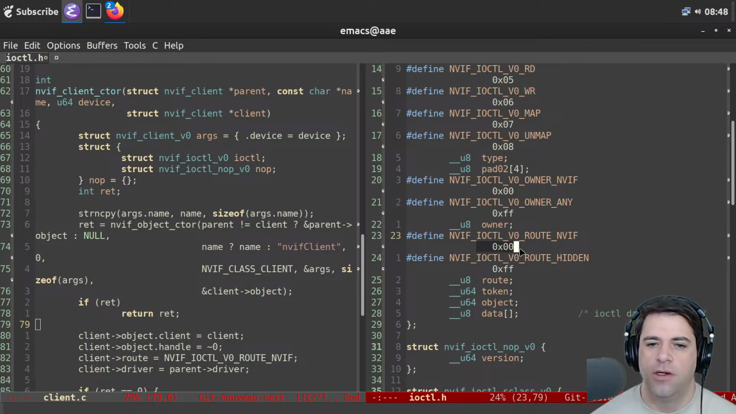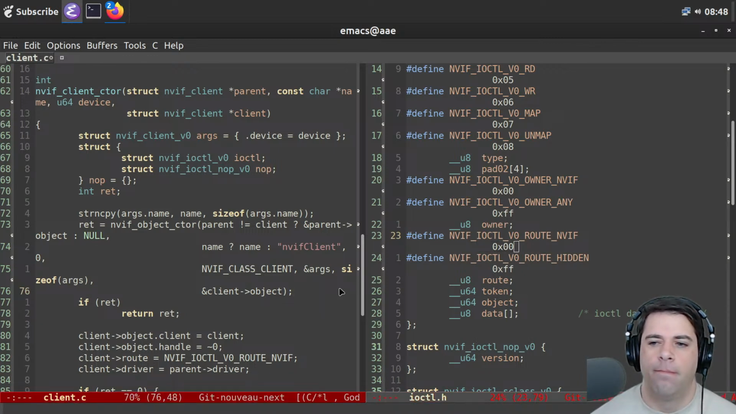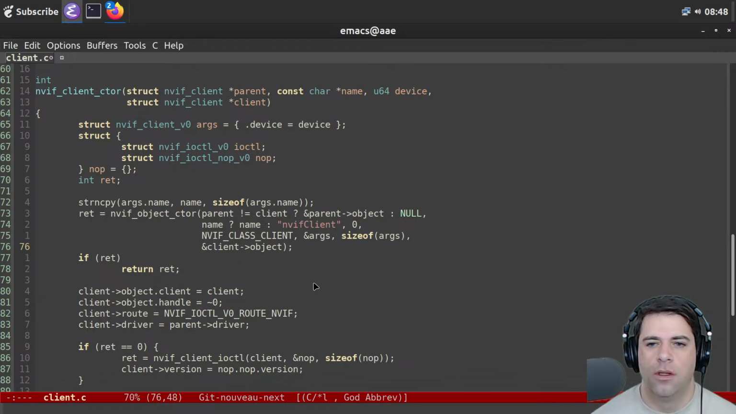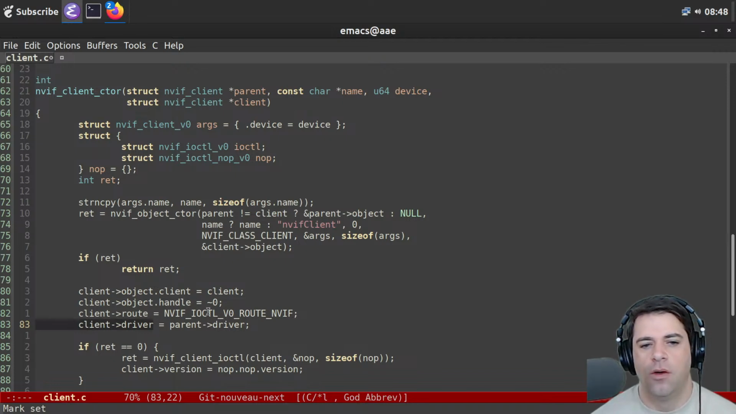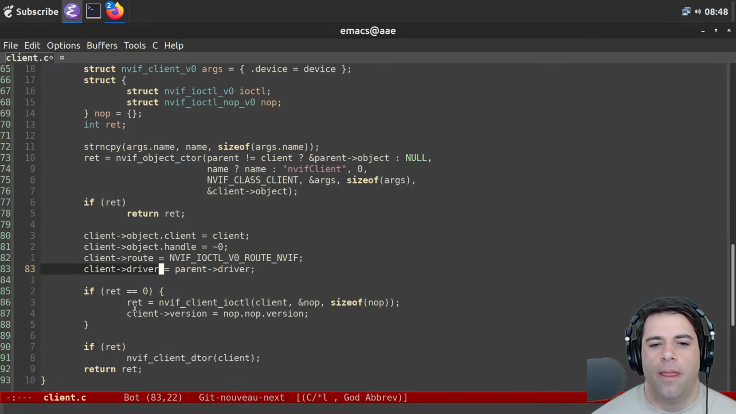It's aux00, which is just 0. And we set the client driver to its parent driver. So now they share a driver. I don't know if this is copying or if they're now pointing to the same pointer. But essentially what's going on is the client's driver is now the same as the parent's driver.